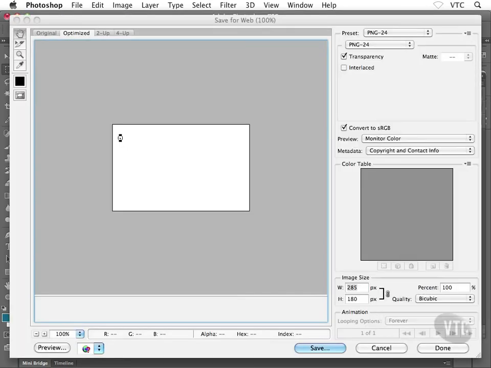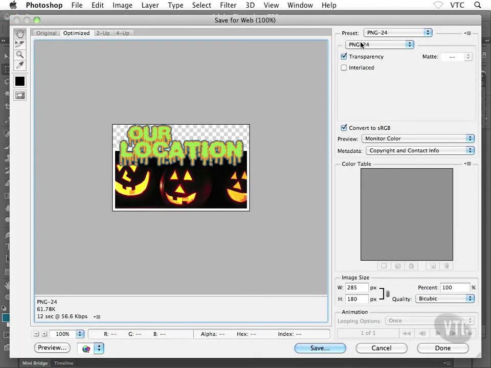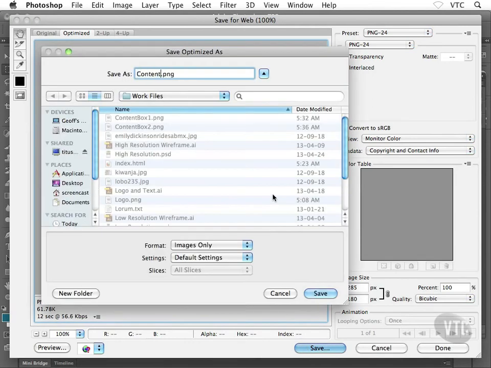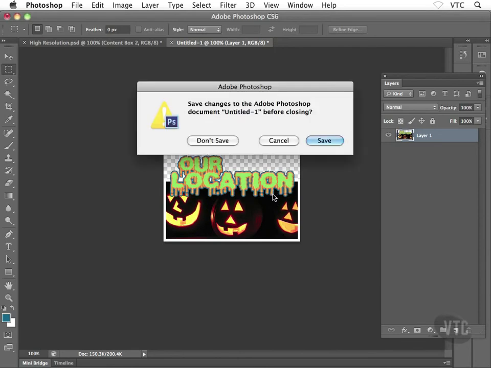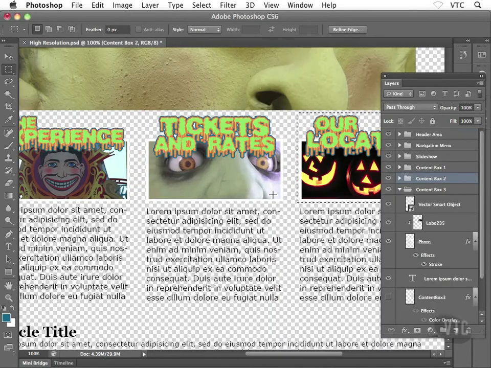Let's go and save this guy out. This is going to be a PNG 24 once again, and this is going to be Content Box 3. Content Box 3. There we go. Perfect. All right, good stuff. So we are ready now to go and insert these 3 extracted graphics into our HTML and, of course, get them under control with our media queries.